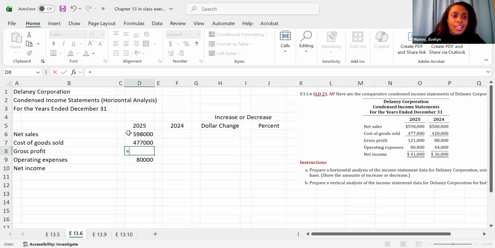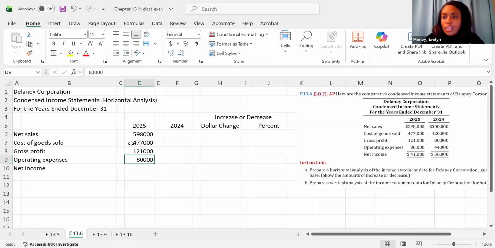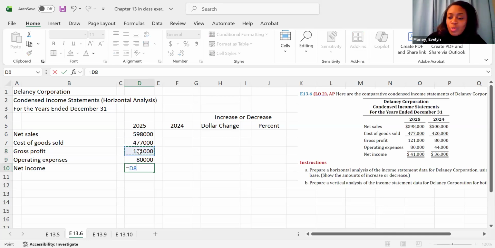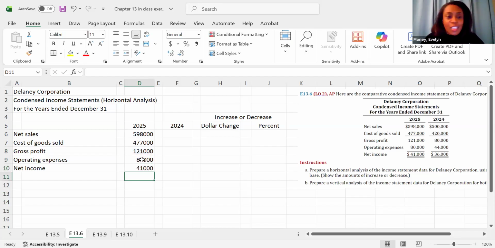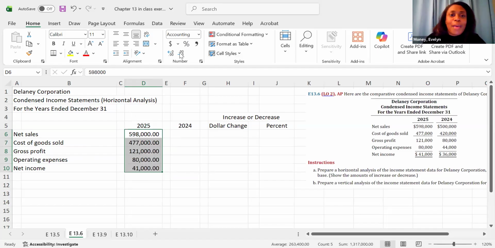And then we'll make that 80. Okay. So net sales minus cost of goods sold gives me 121. At least I got those numbers right. And then 121 minus 80,000 gives me 41,000. Oh, those numbers are driving me nuts. Let's add in some commas, some proper formatting so it can look nice.